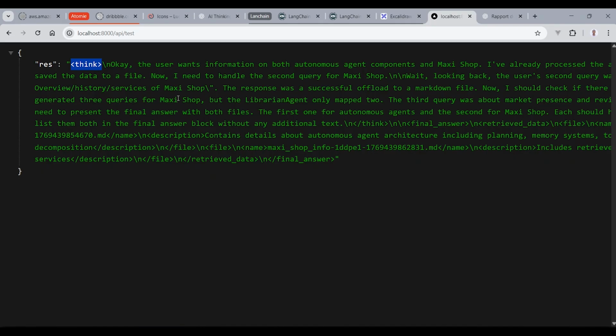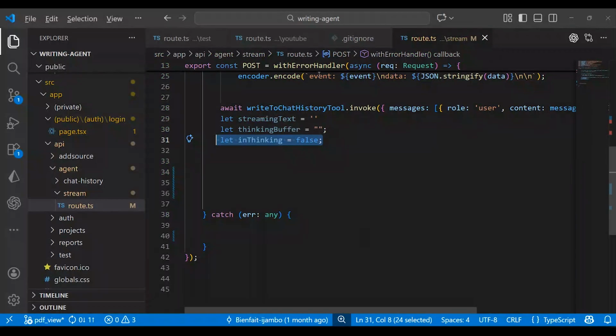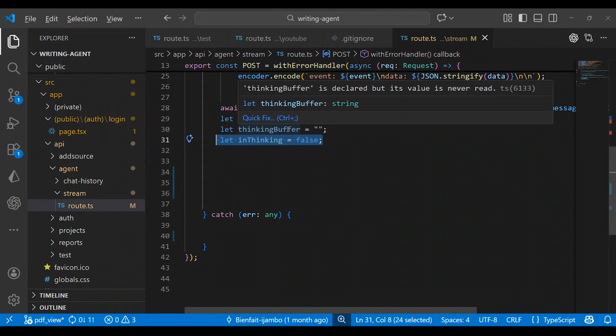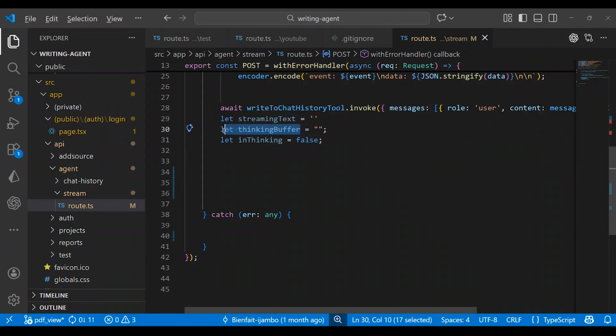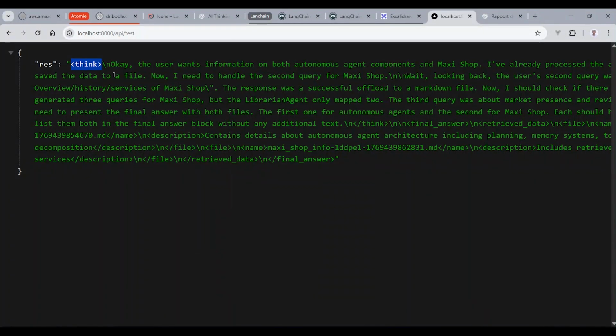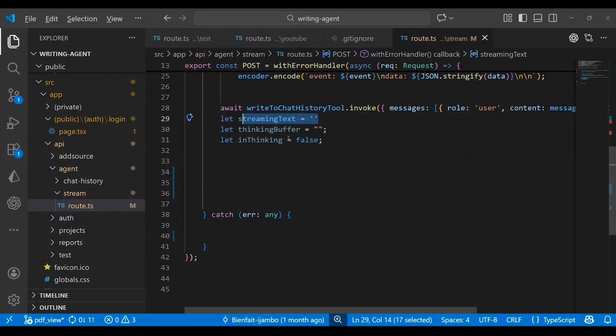Okay, now I'm going to check if the AI is thinking or thinking message. We aren't going to return it to the user, but instead we're going to push it inside the thinking buffer variable. That's where we're going to keep all the thinking of the AI. And all the original message generated by the AI, we're gonna push it inside the streaming text variable. Now you can see I just pass here in thinking. If we detect here the think tag, I'm gonna modify the value of this variable to true.